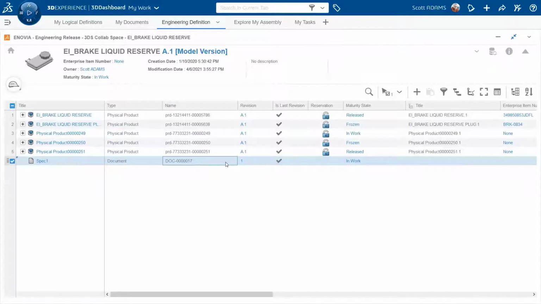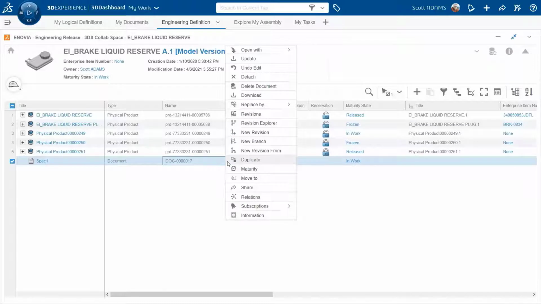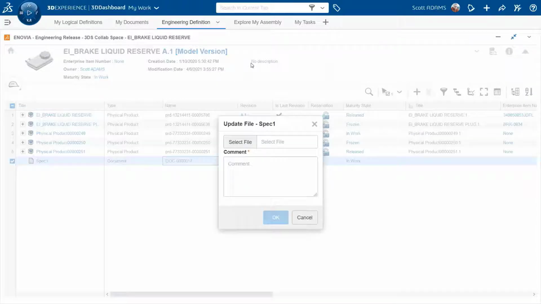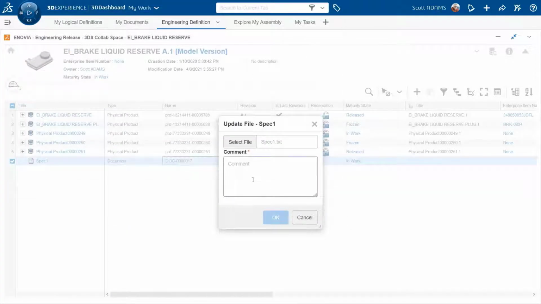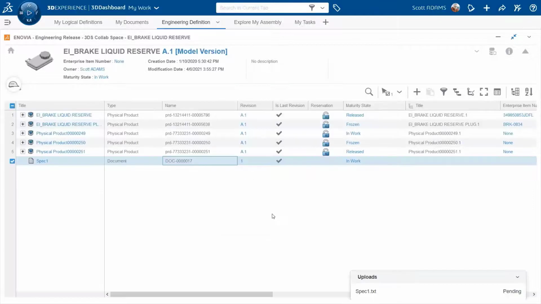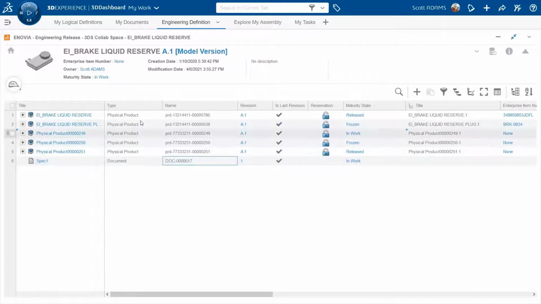And now I want to capture these updates and update them directly into the platform. So I simply go to the update and I pick up this revision of the document. I can type any comment here to make it clear what are the changes that have been updated. And from this moment, those updates are also captured in the platform.